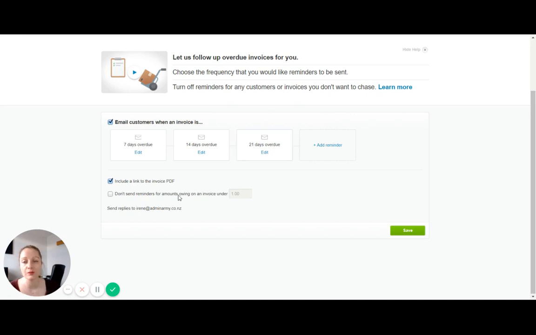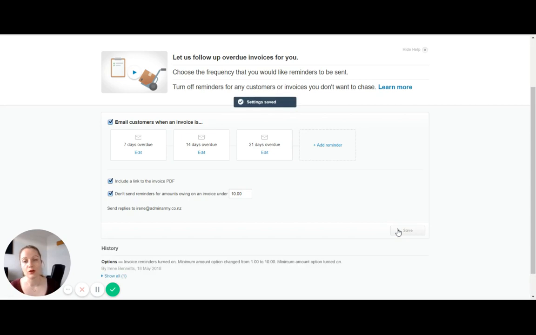You can also do a few little things, like don't send reminders for amounts owing on an invoice under $10, say. So you can tailor that. So it might be that someone's paying an invoice off, or they've slightly short paid the invoice, but you don't want to be sending them an invoice reminder to say that they owe 50 cents. So you can tick that little box and save that, so that they're not getting reminders at that point in time.